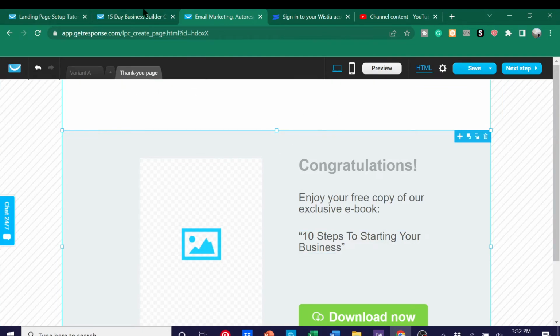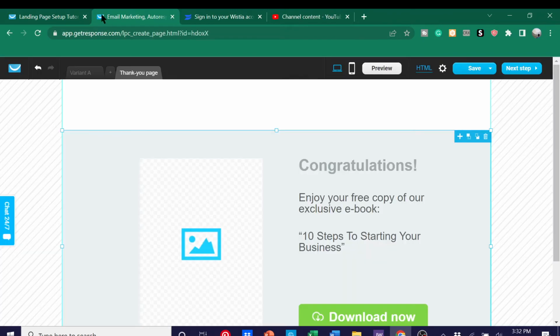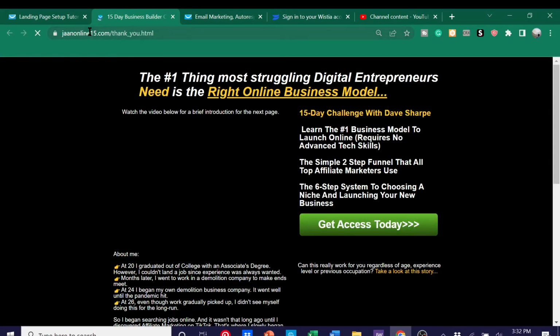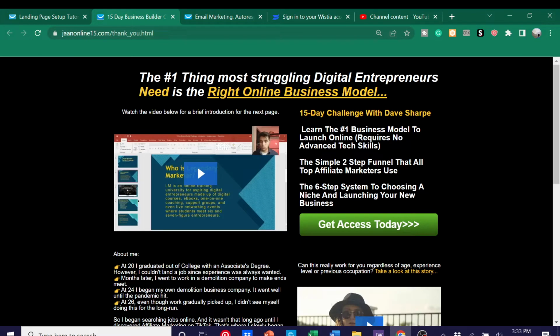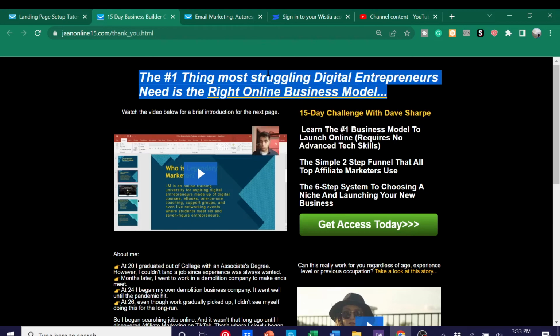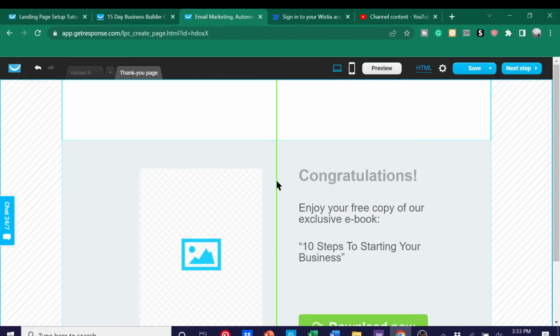So in this case, we're going to make the thank you page, which we already have. This is the first page that we were on. And now the one that we're copying is access my thank you page. This is the one we want to access, and it's going to take us here, to Jan Online /thank you page. And this is where it takes you. The number one thing most struggling entrepreneurs need right now is the right online business model. So that's what we're going to copy.